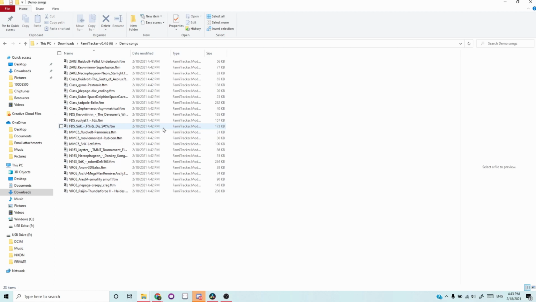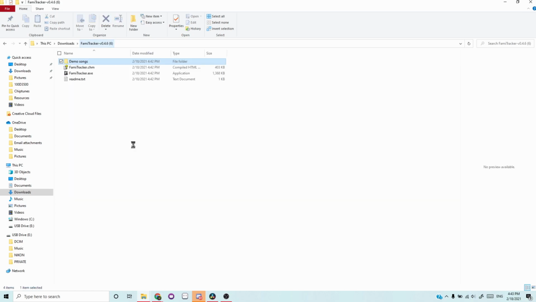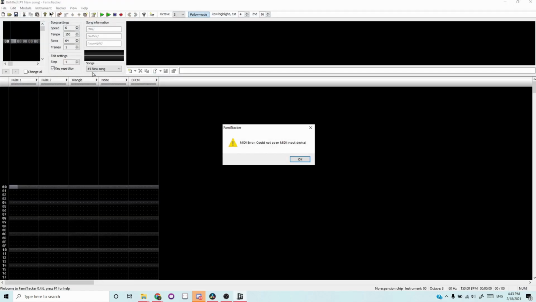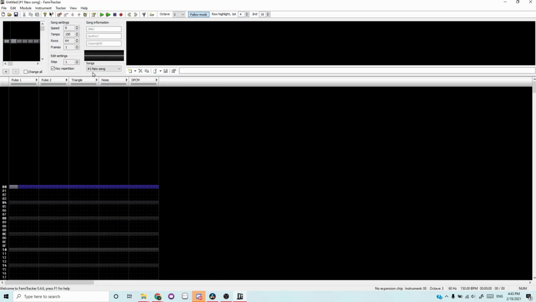If you want to analyze how chiptunes are made and how they sound in Famitracker, you get a bunch of different sample songs for you to mess around with and test on the software. To open Famitracker, click the famitracker.exe, and that should take you to the digital audio workstation straight in.